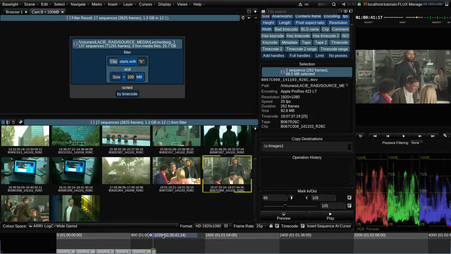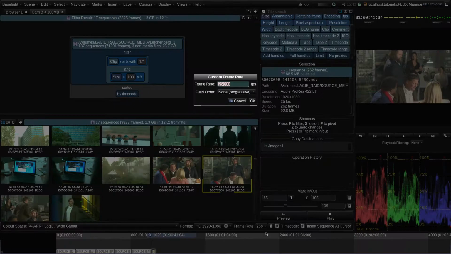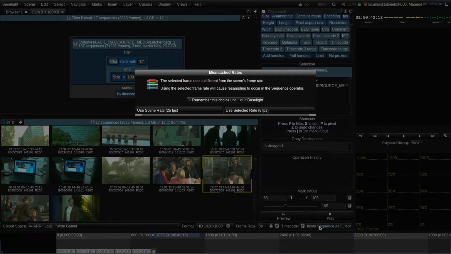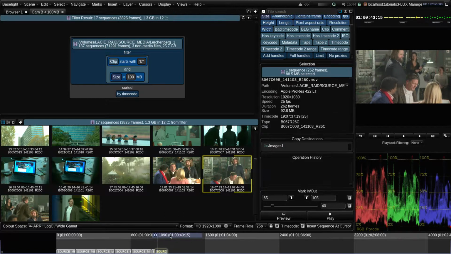One thing you should check before adding shots to the timeline is that their format and frame rate are set correctly. If you choose a frame rate which is different from the scene's working frame rate, a warning box will pop up asking whether you want to change the frame rate to match the scene or insert them at the different frame rate. If you choose a different frame rate to the working frame rate, Baselight will time stretch or time compress the sequence.